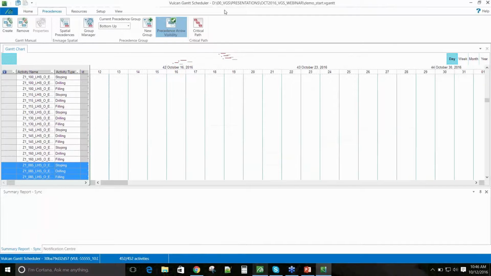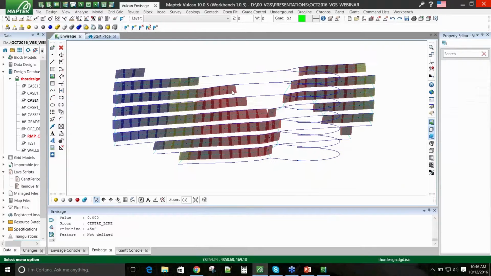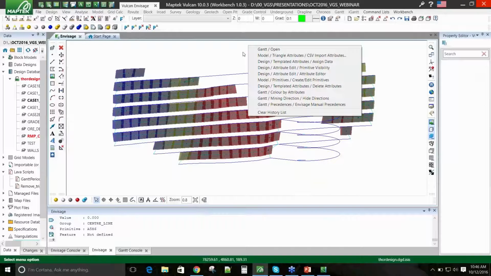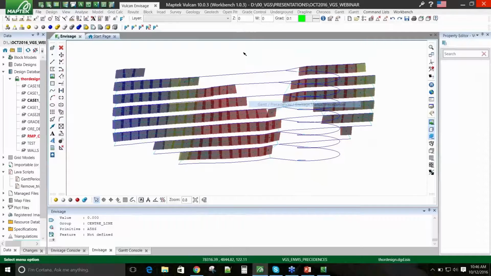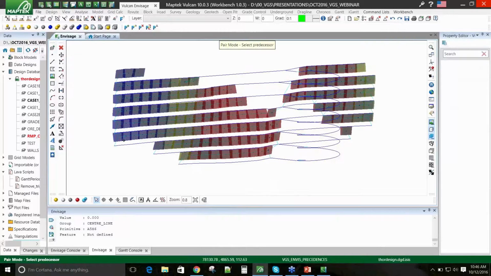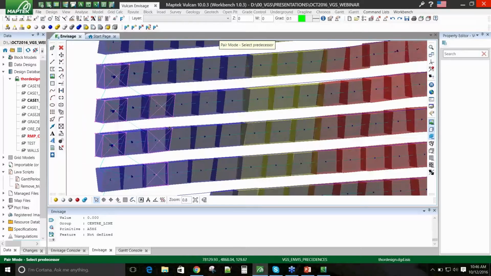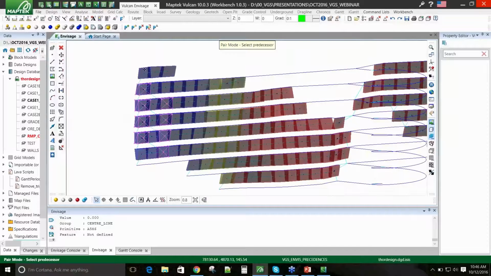And then I can also use Envisage manual precedences to set, say, a bottom-up sequence. So you won't get necessarily 100%, but you can get a lot of it. So we have different modes, so pair mode, and then I can set it to certain activity types. So I want to only click on filling, and then my successor's drilling. So this will allow me to do a little bit of a stagger as I mine bottom up, and you'll see those arrows being generated as I move up.